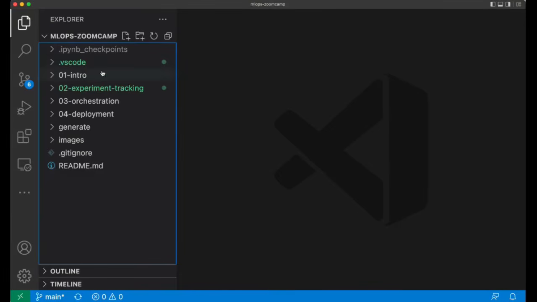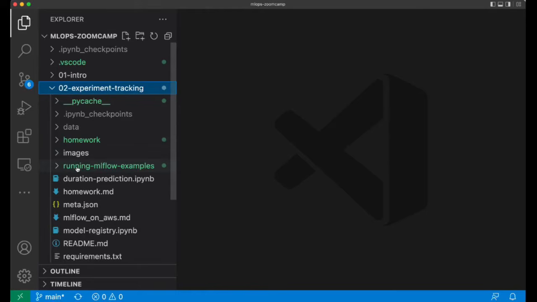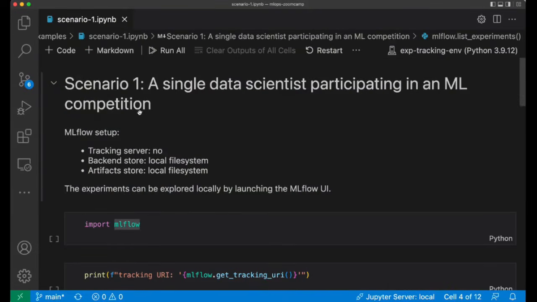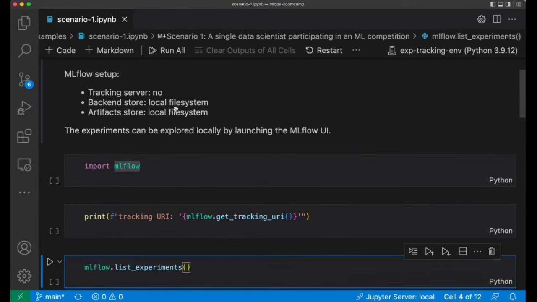Let's go to the Explorer, and here I'm going to open the folder 02 experiment tracking, and inside here running MLflow examples. Let's go with the first notebook. In this notebook, we will explore the first scenario that we mentioned before. So there is a data scientist that is participating in an ML competition. And for this scenario, the setup for MLflow is quite simple. We are not going to launch a tracking server. And for the backend store and the artifact store, we plan to use the local file system. That means that all this information will be saved locally in a folder.